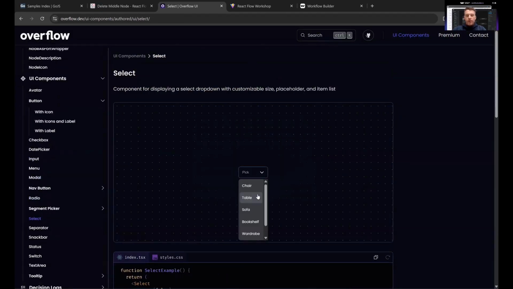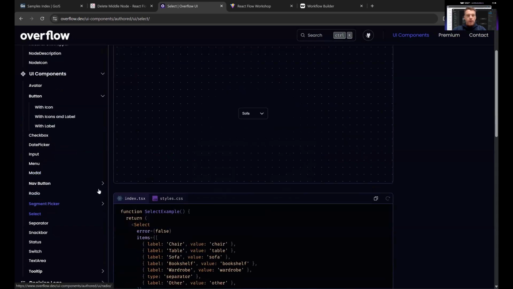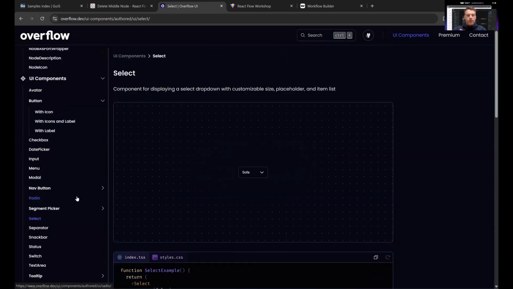Actually, most of our design system is implemented inside Overflow UI, so it is easy to use already existing UIs from Workflow Builder in any other application or in custom objects created in React Flow.